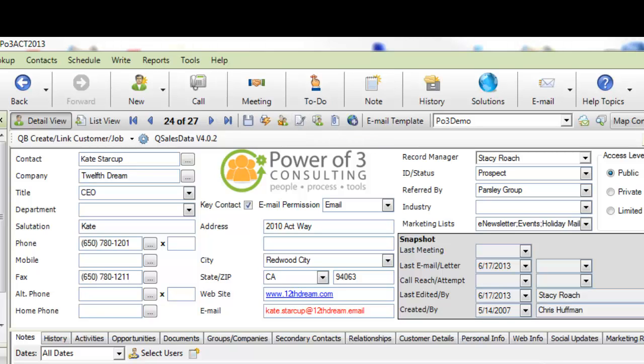And you might notice that I have some other icons on my toolbar. I have 3 add-ons loaded into my database, or onto this machine rather, that I use. The first is a mapping program. The second is the QSales data. The QSales data is a product that syncs your contact information with your QuickBooks file, so you can see QuickBooks data in ACT, and you can share information back and forth between those two databases.